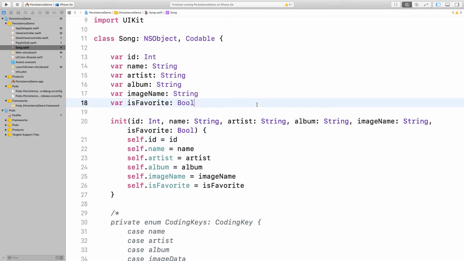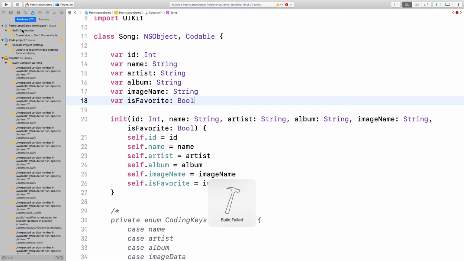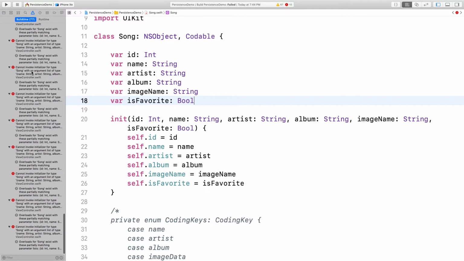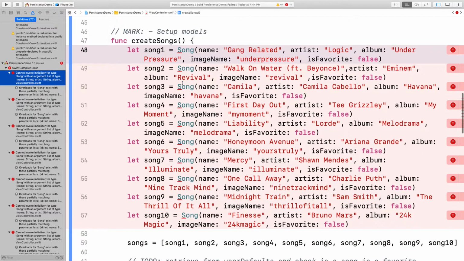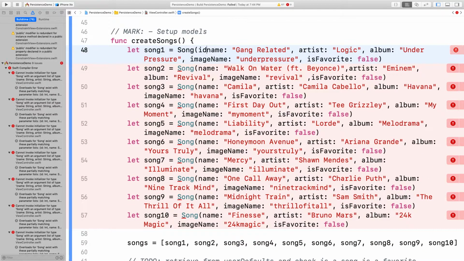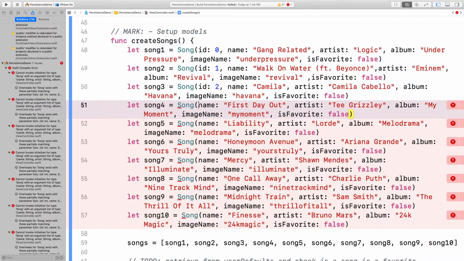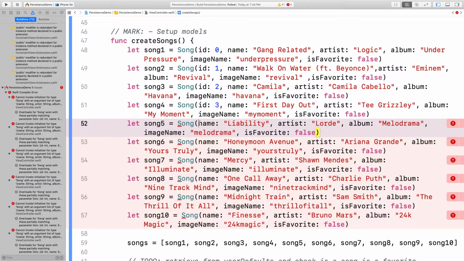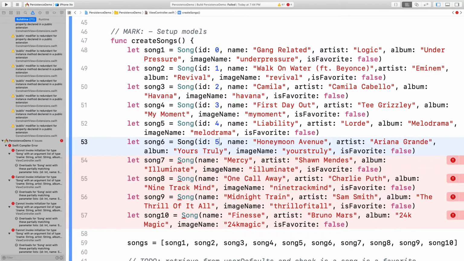So self.id equals id. This way, I'm just going to play it so that I get the errors of where I have to update the ID. So within create songs in the view controller, we can just set id equals 0, id equals 1, and so on. This is a common practice in backend to have an ID if we know for certain different kinds of objects need a unique identifier.